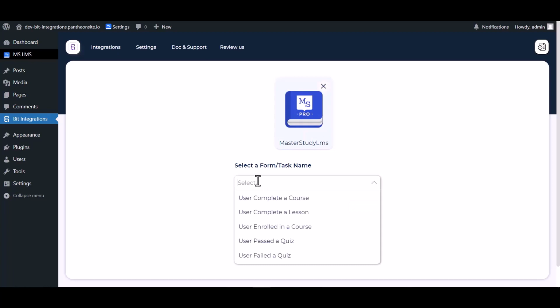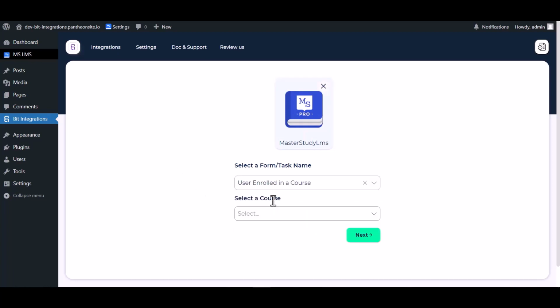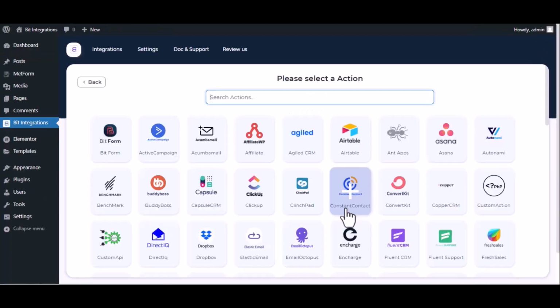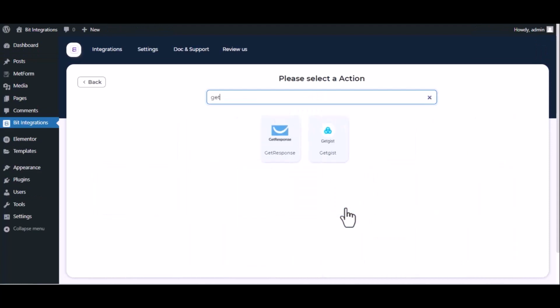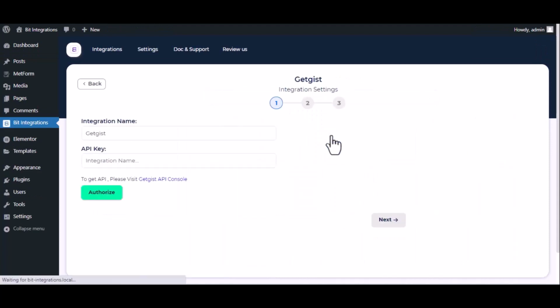Choose a form. Choose a course. Next. Now here search and select GetGist.